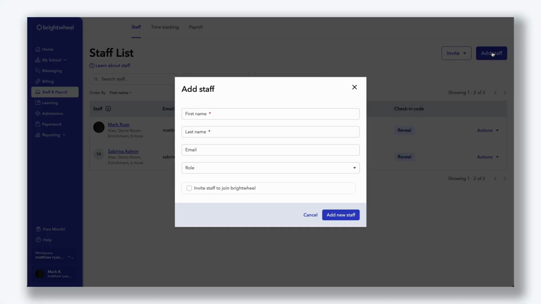When you're ready, click Add Staff at the top right corner. Input the staff member's first name and last name. If the staff member will be signing into their Brightwheel account on their personal device, add their email address. If the staff member will not be signing into Brightwheel at all and your program will be using room device mode, do not add an email.